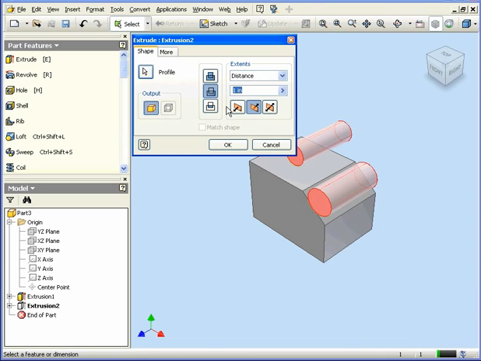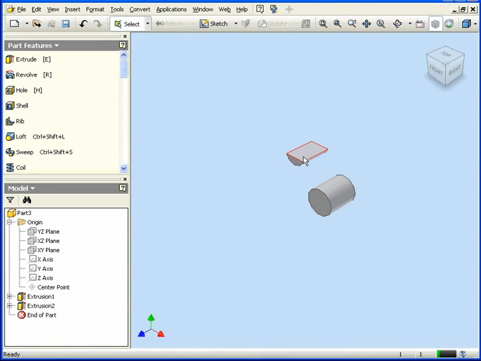Let's double-click again on Extrusion 2. The final option here is Intersect. This creates a solid from the shared volume of the extruded features.